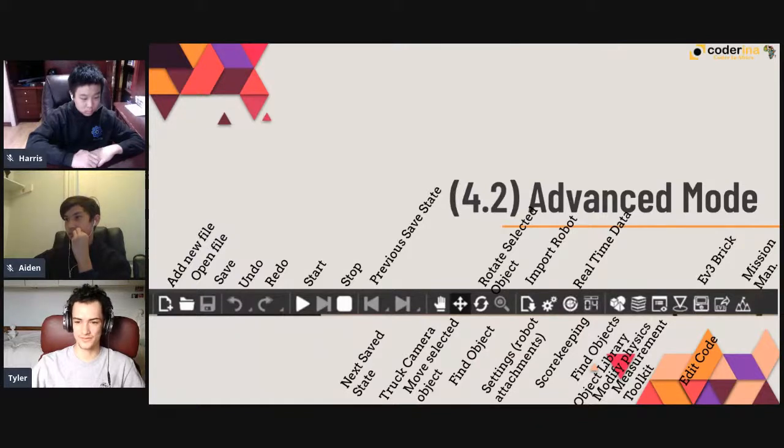Then you have movement options. So you have truck camera, which is you're able to move around freely. And then you have object selected. So you could select object. You have find object if you can't find your robot, if you've thrown it off the map somewhere. You have rotate select object, which is rotating the object. And you have import robot settings for the robot, so changing the attachments.